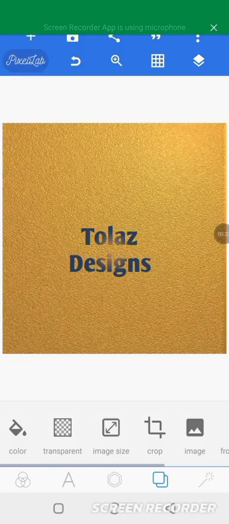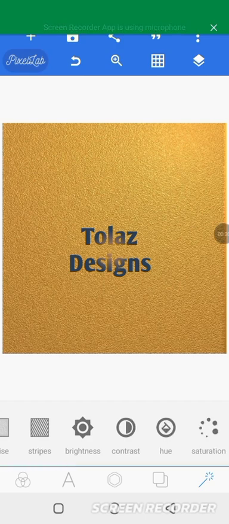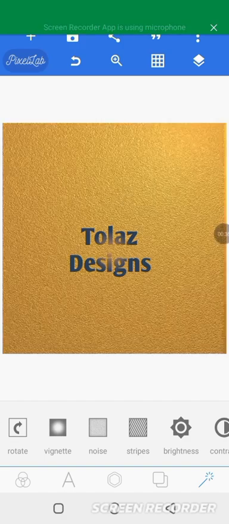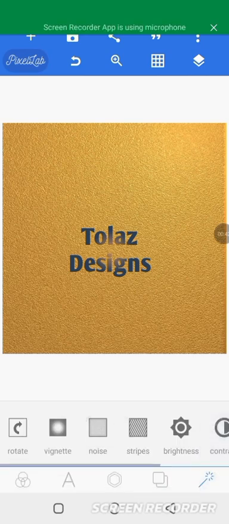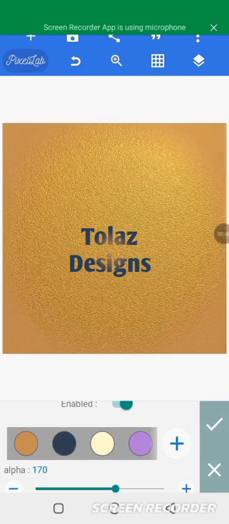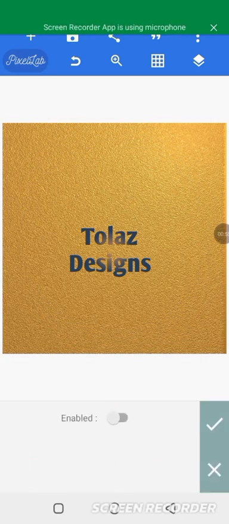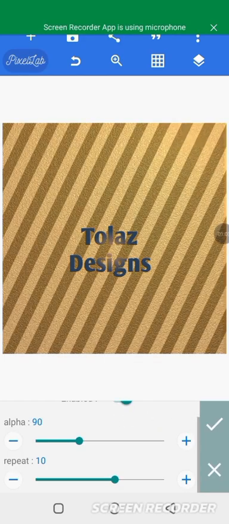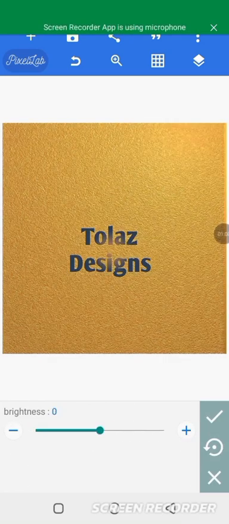Then here, these two are used only for the background. This rotate, as you can see, as I'm tapping, the background is changing. Then vignette here. You can actually change the color here too. The noise, if you enable it, that is it. The stripes, as you can see. The brightness too, as you can see. The contrast.